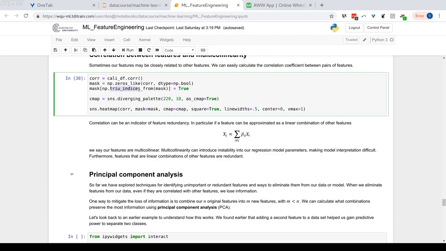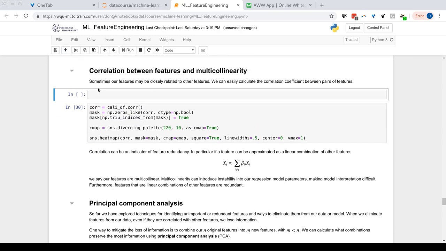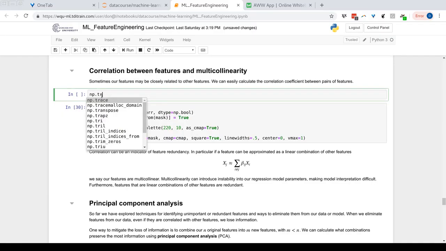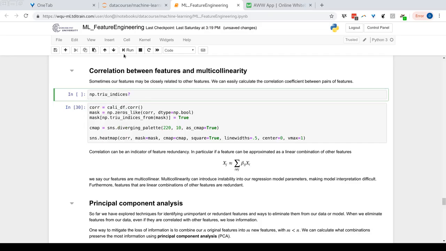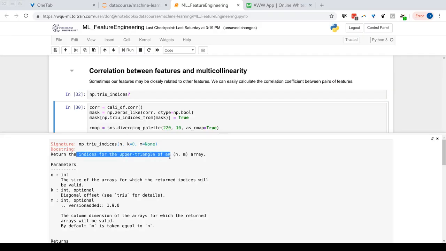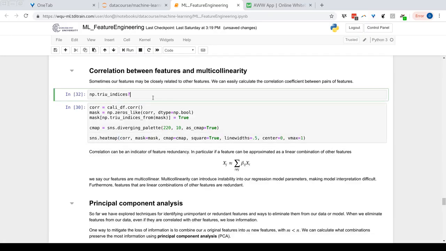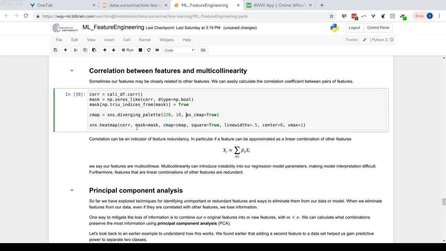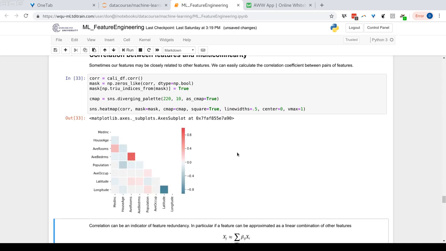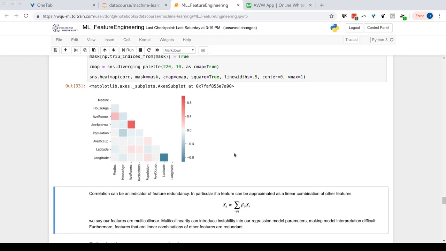This function will return the indices of the upper triangle, so we can always feel comfortable looking at that documentation. It says return indices of the upper triangle of the array. Remember, with the correlation, there's redundant information. We either want the top diagonal or the bottom diagonal. So we'll set those equal to true, and then we'll pass this mask argument when we use the heat map function in this plotting library. Okay, so there is our heat map.